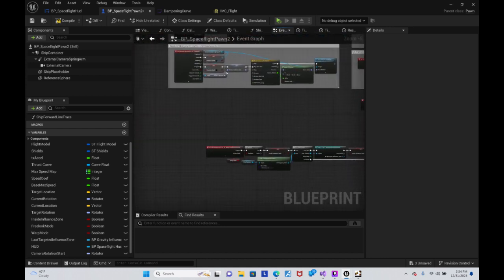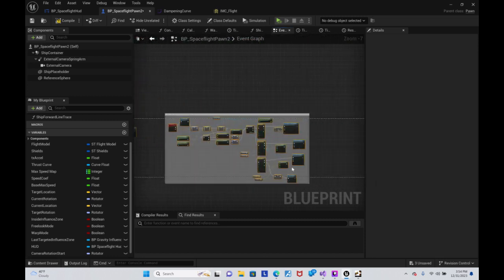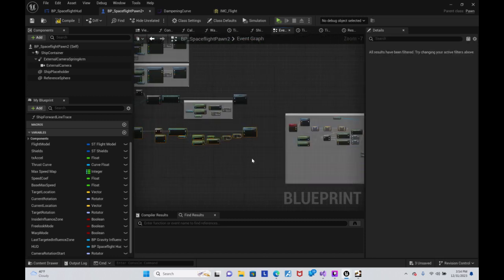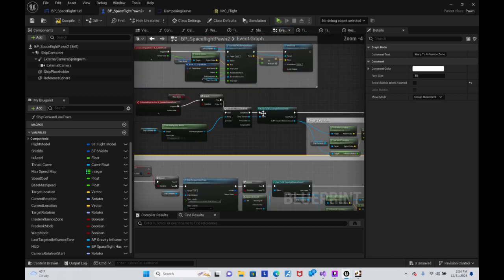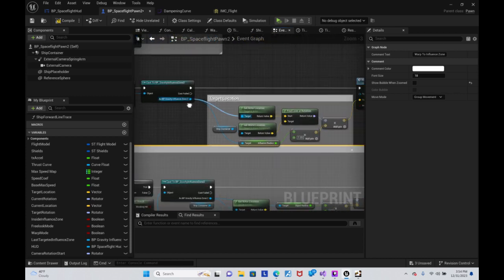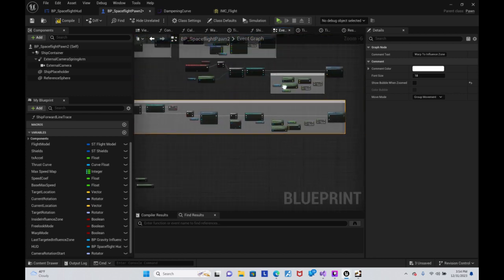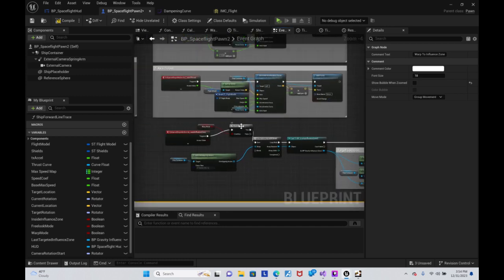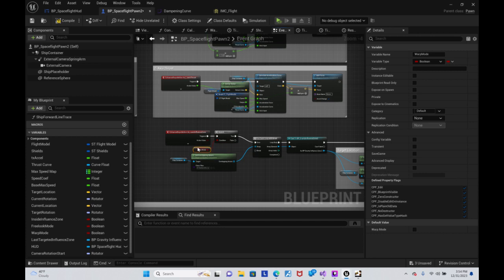All right, so this is warp to influence zone. This is warp out of influence zone.